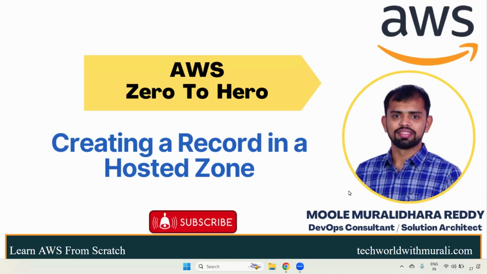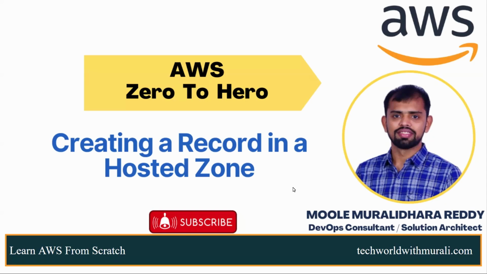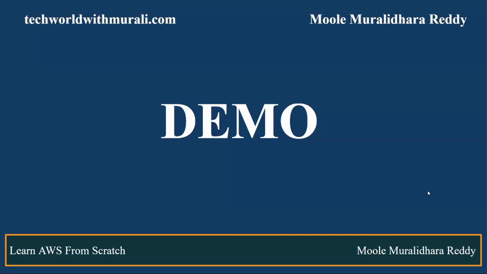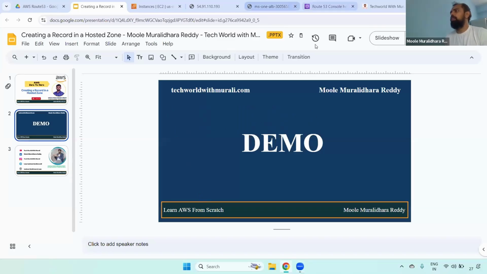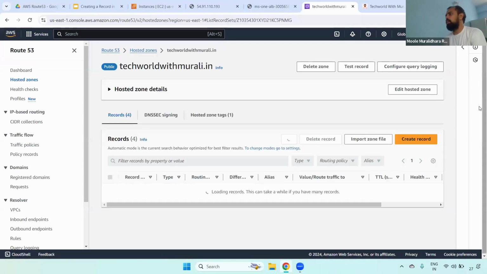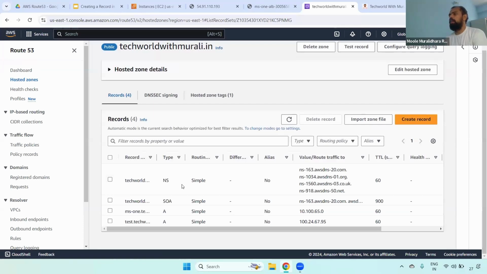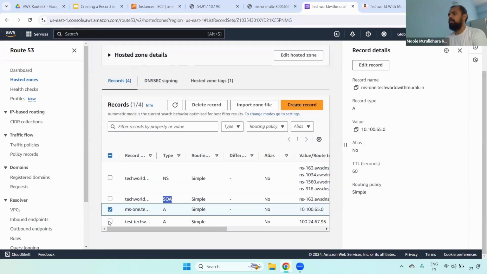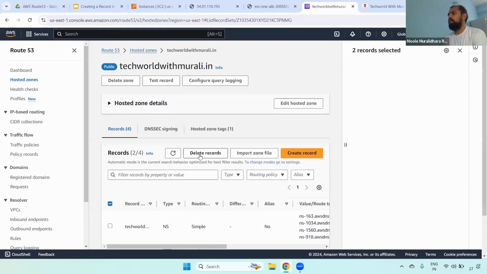We are going to discuss how to create a record in a hosted zone. Earlier we created a hosted zone, right? How can we create the record and how do we use it? Let's see the demo so that you get some idea. I'm in Route 53. Here we have the hosted zone Murli.in. Inside it we have the name server and SOA start of authority records, and two more records. I'm deleting these two, and we will create them now.